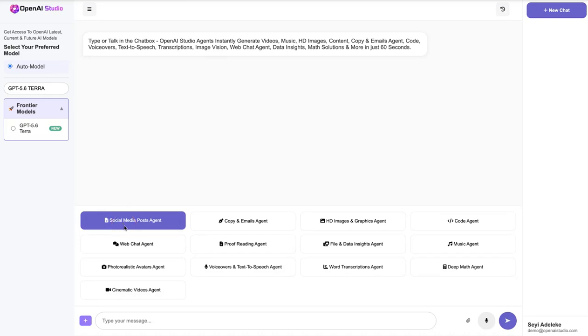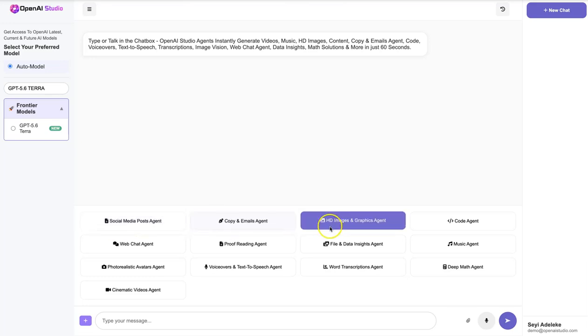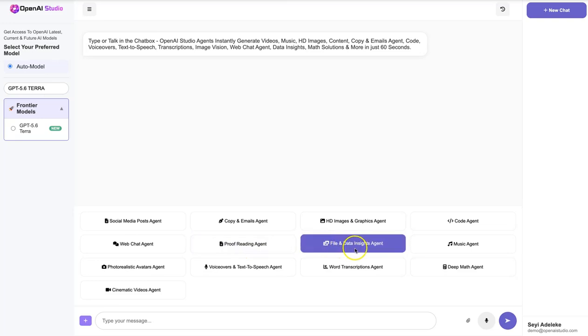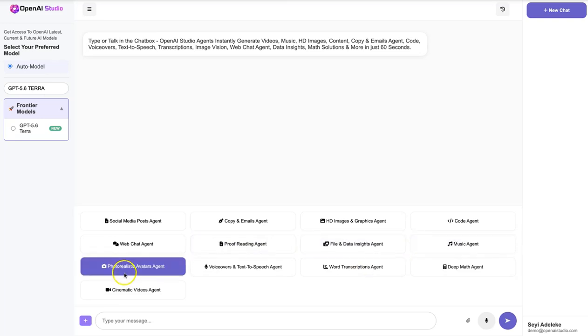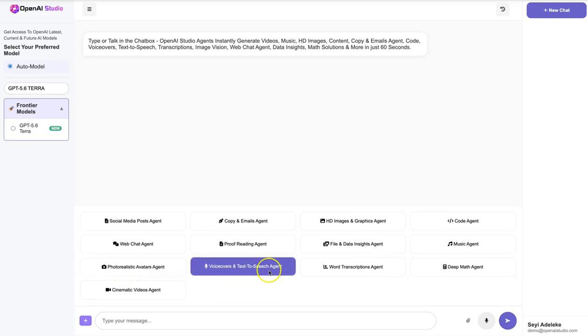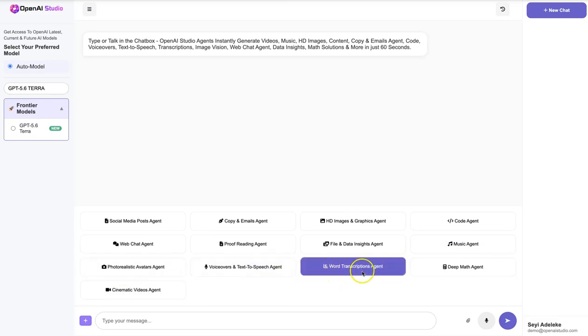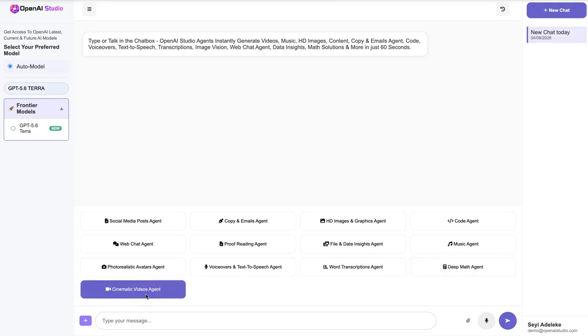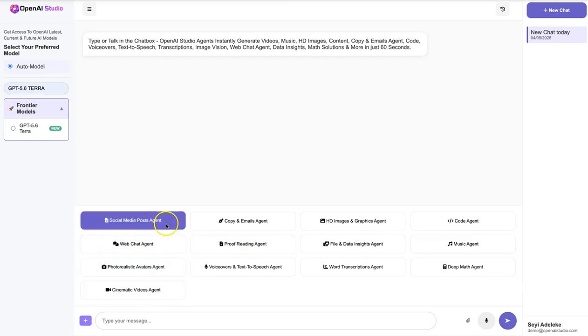Instead of paying monthly for different AI tools, OpenAI Studio gives you purpose-built AI agents designed for specific tasks. We have the social media post AI agent, copy and email AI agent, HD images and graphics AI agent, code AI agent, web chat AI agent, proofreading AI agent, file and data insights AI agent, music AI agent, photorealistic avatar AI agent, voiceover and text-to-speech AI agent, word transcription AI agent, deep maths AI agent, and the cinematic video AI agent. Simply choose the AI agent that matches what you want to accomplish.